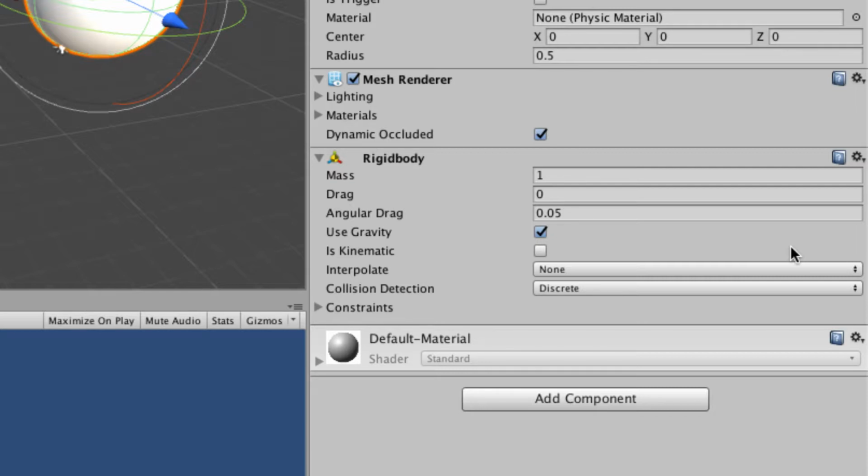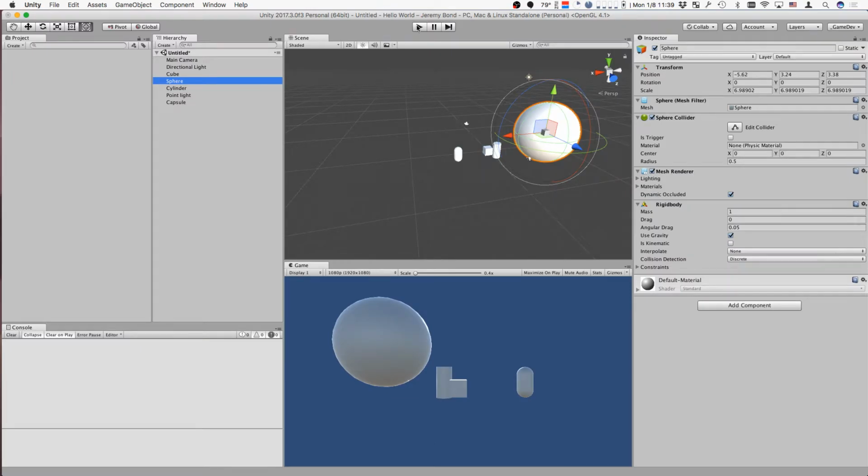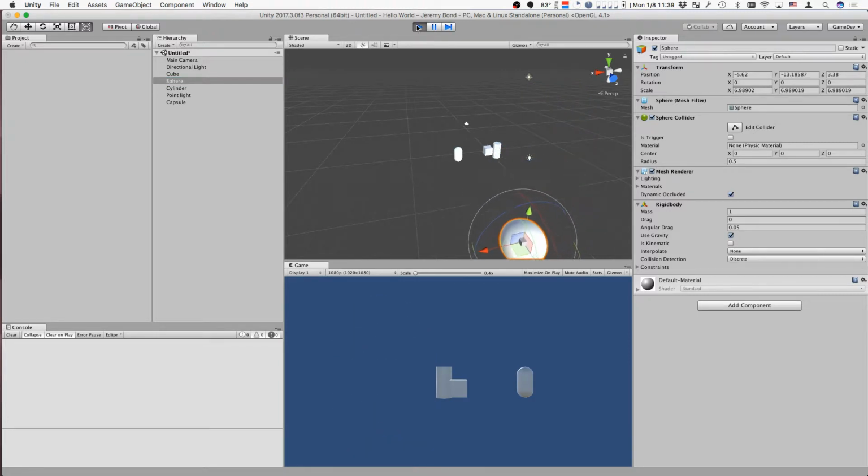And drag, I don't know what drag is in. Drag's probably a percentage, like friction, from 0 to 1. Drag is how much it'll slow down just falling through space. Angular drag is how much it'll slow down its rotation. And then there's this use gravity check. What use gravity does is you hit play and it uses gravity. Yay, look at it go.